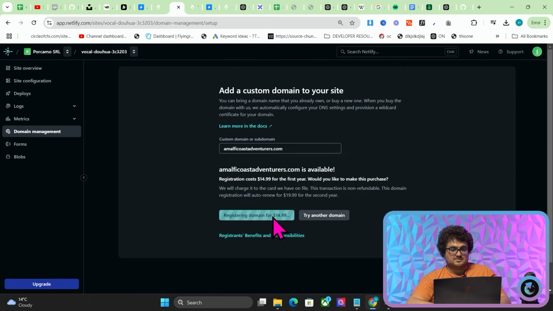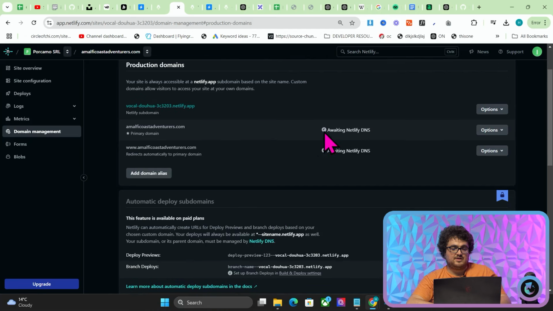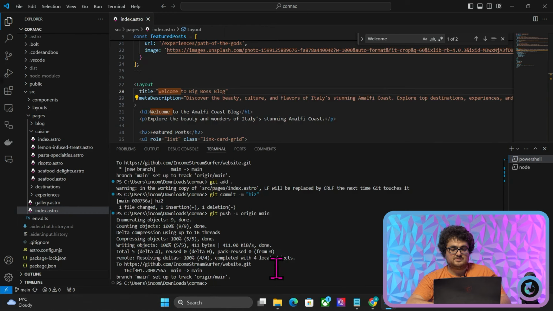The only reason I'm buying this domain is because I just don't want people to think that you can only do this with a Netlify domain. So I'm just going to register this just to show you guys what I'm talking about, because now you'll be able to see that this is going directly to an actual website that's in production. So we've got to wait for that to do the DNS, etc. So while that's doing that, let's just go back to what we were doing before.